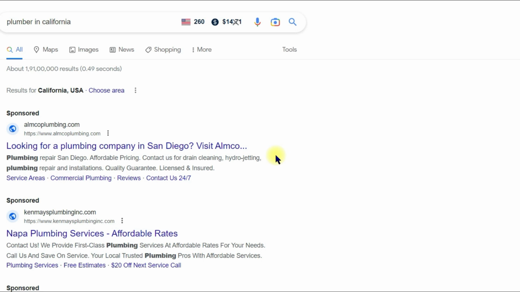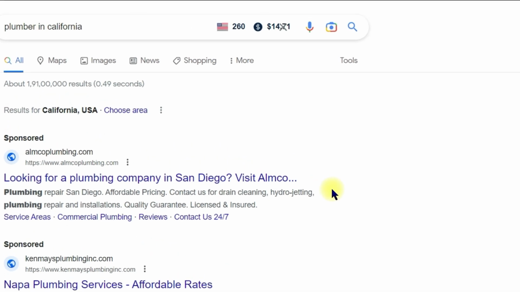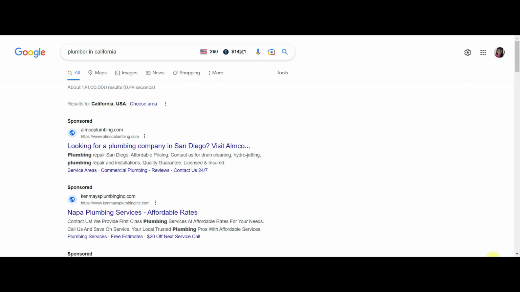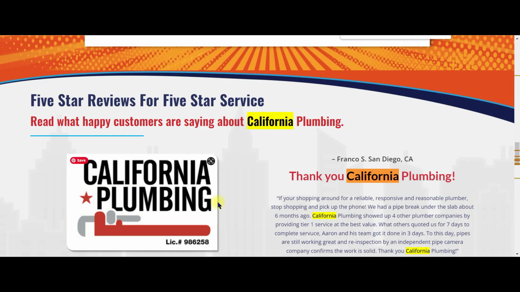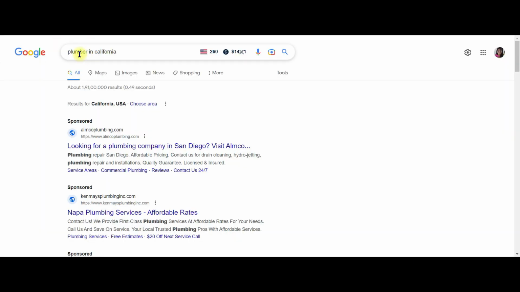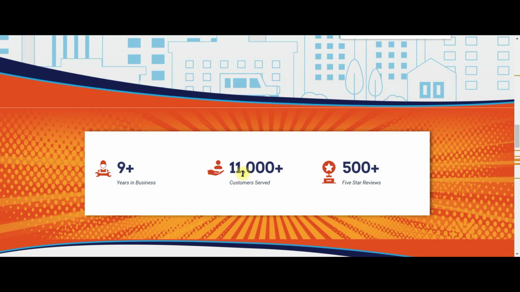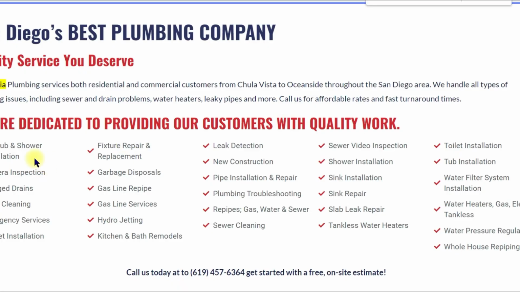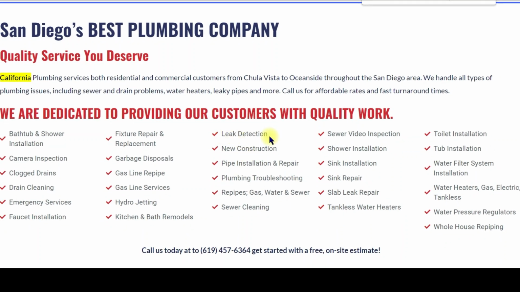So let's get started. The first thing is we will research our target audience. We need to know who is looking for a plumber, okay, and what kind of services they are looking for. For this I'm going to use ChatGPT to find out about the services. Alternatively, you can also pull up a plumbing service in California. Suppose we are targeting a plumber in California, and see what kind of services they are offering and how they are presenting. So for example, they are saying that they offer bathtub and shower installation, fixture repair and replacement, leak detection, sewer video inspection, etc., etc.